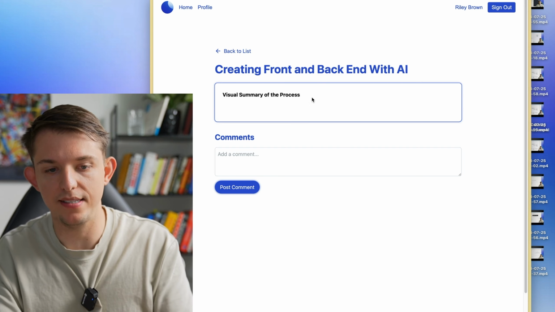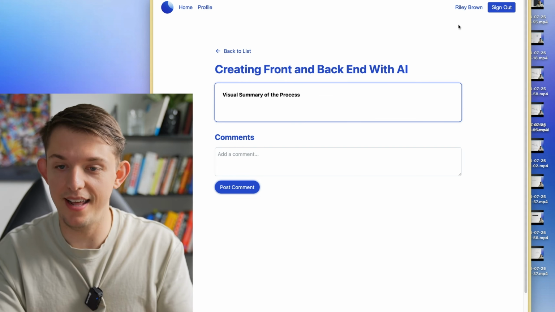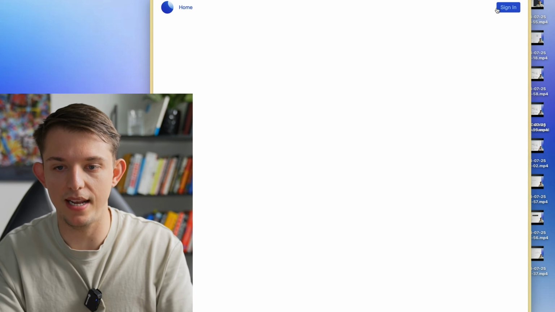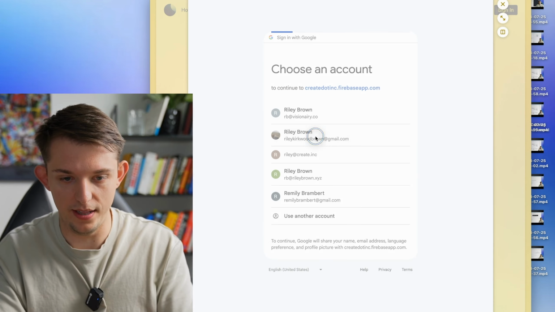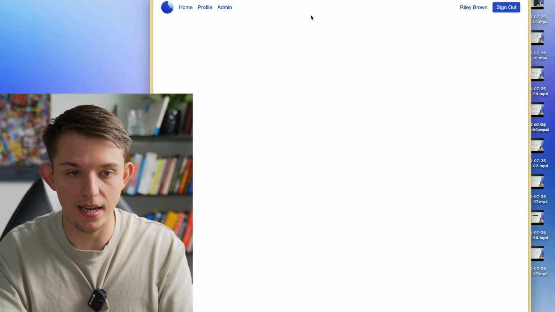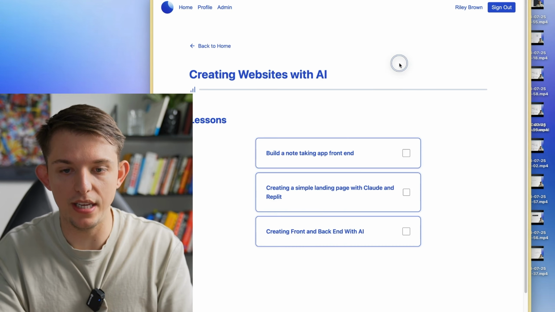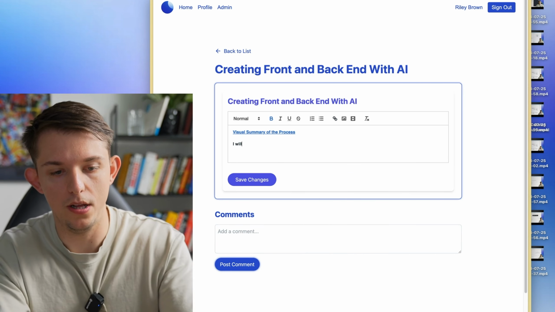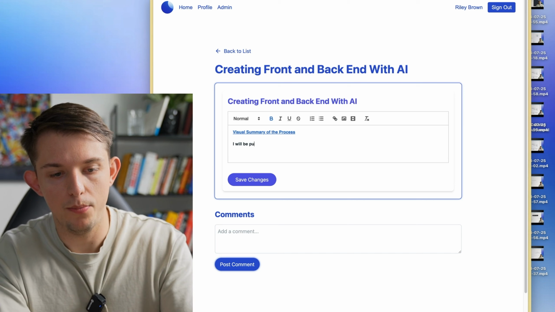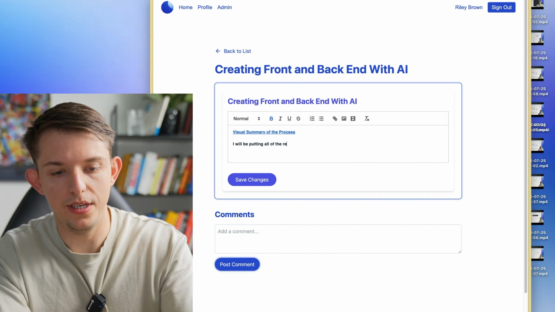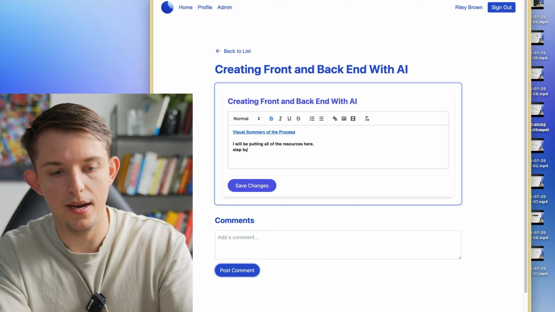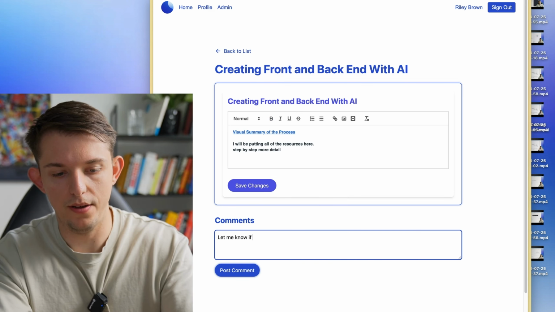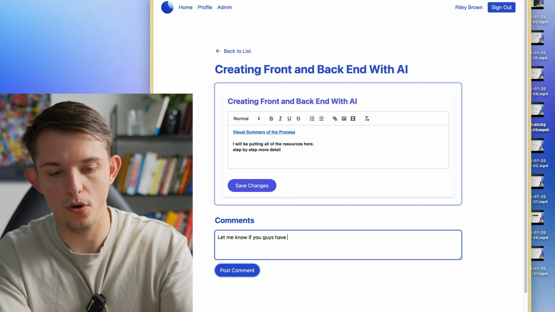So I haven't edited this yet, but right now I can't edit this because I'm not signed into my main account. But if I sign in as RileyKirkwoodBrown@gmail.com, which is the admin account, I can go to this site and now I can edit this. So I will be putting all of the resources here, step by step, in more detail. Let me know if you guys have questions.